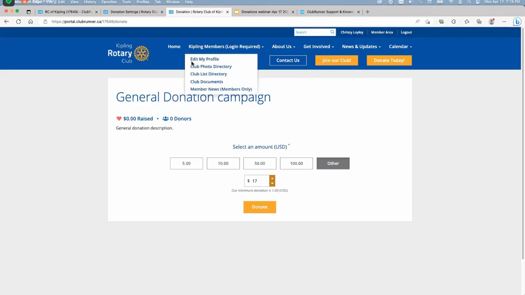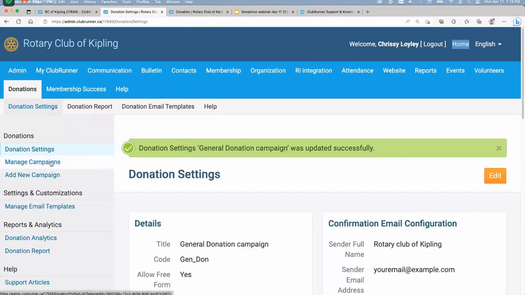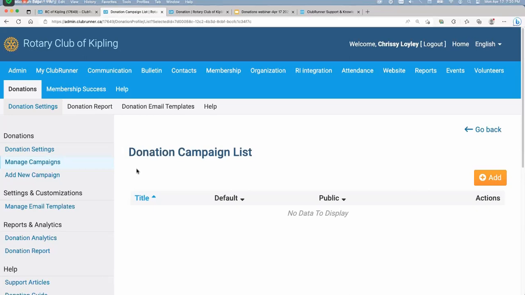So what I'm going to do is I'm going to leave this browser tab open. This is my homepage, my public homepage. I'm going to click this browser tab to go back to the member area. And I want to talk about the next button running down the left side, which is Manage Campaigns. I'm going to click here. Well, let's go look at some campaigns.